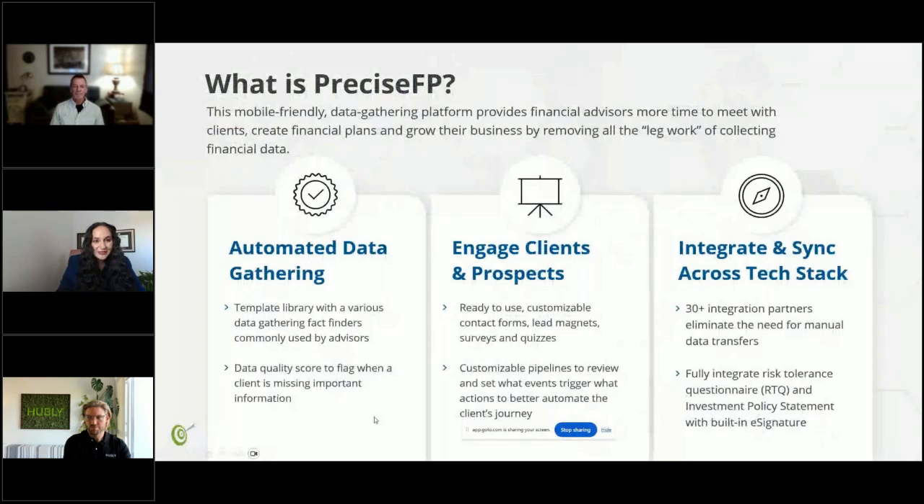Okay, so what is PreciseFP? PreciseFP is a client engagement data gathering platform. So what does that mean? It means it's a really nice, elegant way for you to reach out to the client, interact with the client, and collect information and documents in a very elegant, customized, branded way. So that's the primary use case.